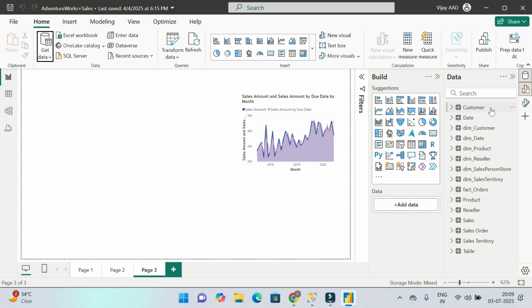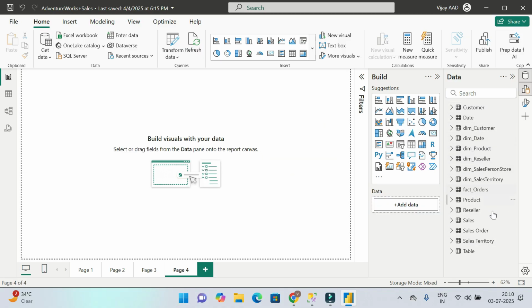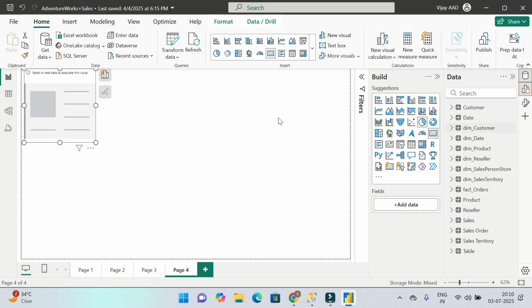If you don't want these tables, the customer, date and all these, you can remove them. Just for your understanding, we are differentiating between without model and with model. With the model we are trying to build the new report. Let me click on new page, and here we have our tables, right? Now let me take a card.